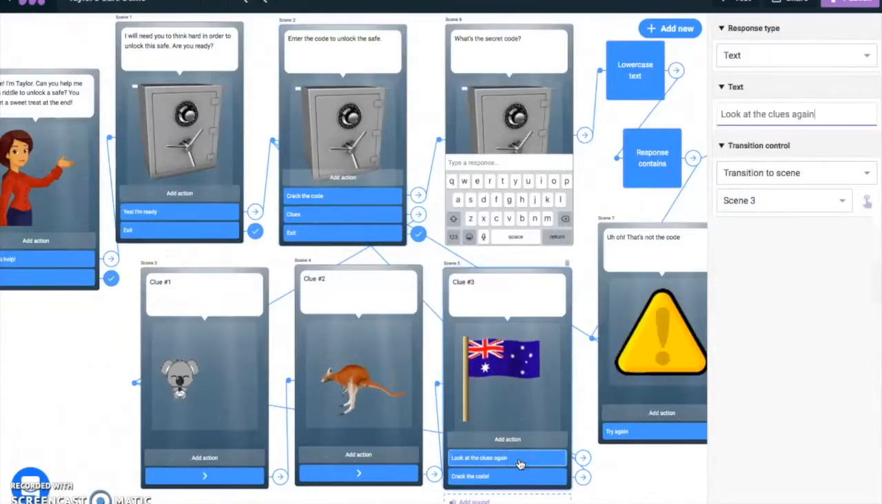So here I have it transitioning back to scene 3, which is my koala. Students may need to look at the clues again. Maybe they went too fast or they didn't take notes or something. So that's something that you could just link right back to have an option, or they can just go right up to cracking the code.